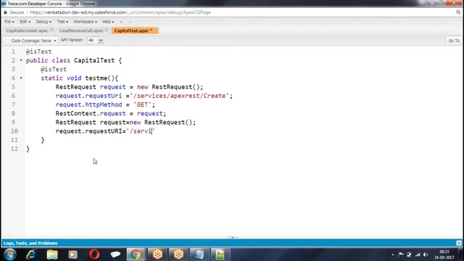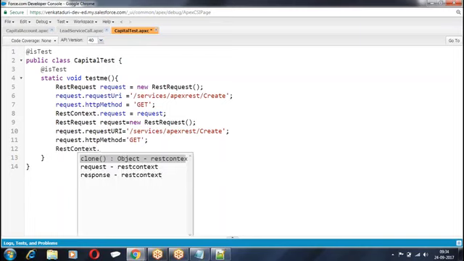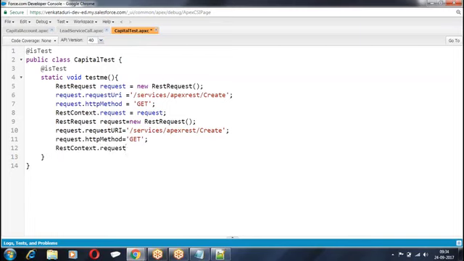What is the URI to which you are making the request? Services slash FXS slash, and then the other ID. So what type of method is this? Request dot HTTP method. What type of HTTP method is this? As per our requirement, it is the GET method. Then, whatever request object you have created has to be given to the REST context. RestContext dot request equal to.